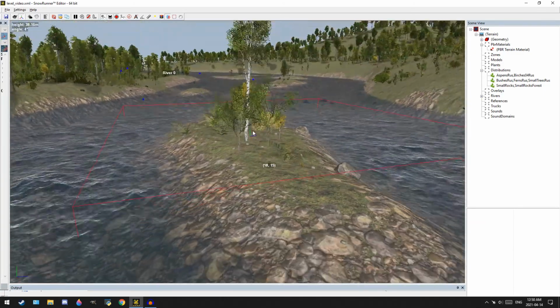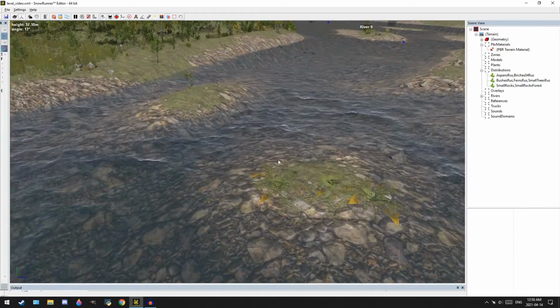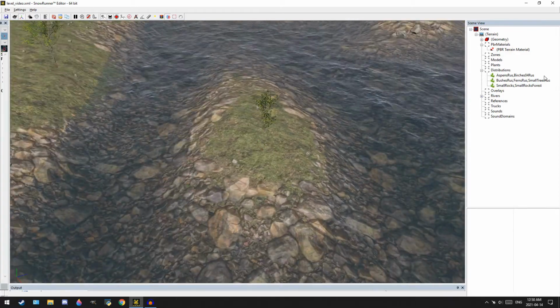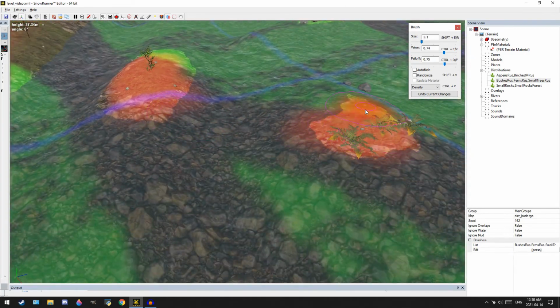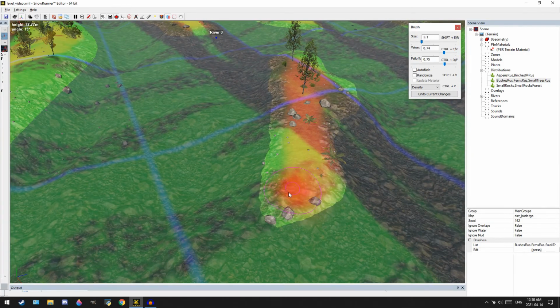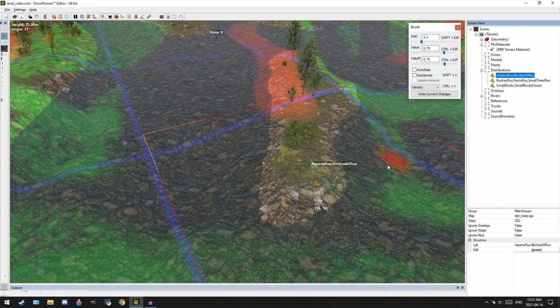So now we got a little bit of growth on these. I'm going to put a little bit more in these little guys, see if we can get anything else. And then if you like, just for good measure, we can do the same with the trees.